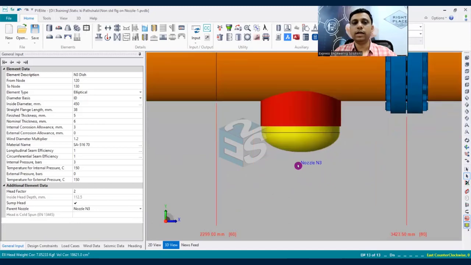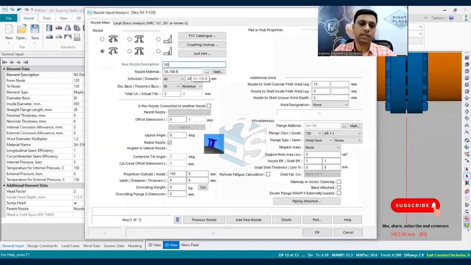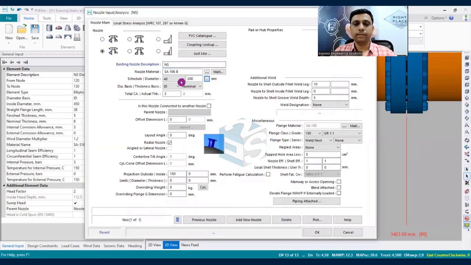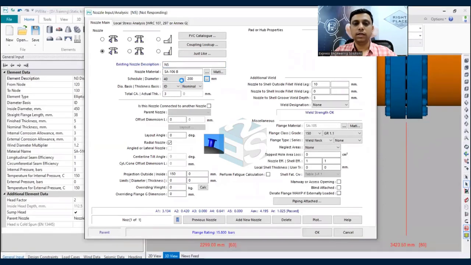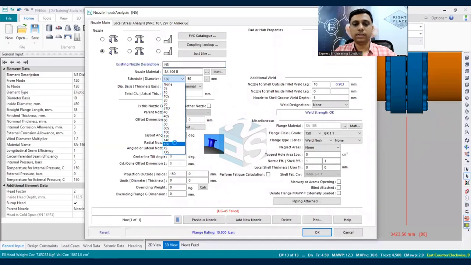If you wish, you can have a nozzle on it as well. So let's say I'm going to have nozzle N5, a 2-inch nozzle. For the schedule, let's say I'm going to have a 2-inch schedule 160, because the corrosion allowance is 3 mm and the other schedules will not pass in UG-45. So let me just choose the schedule. 160 is the schedule I am going to click upon.